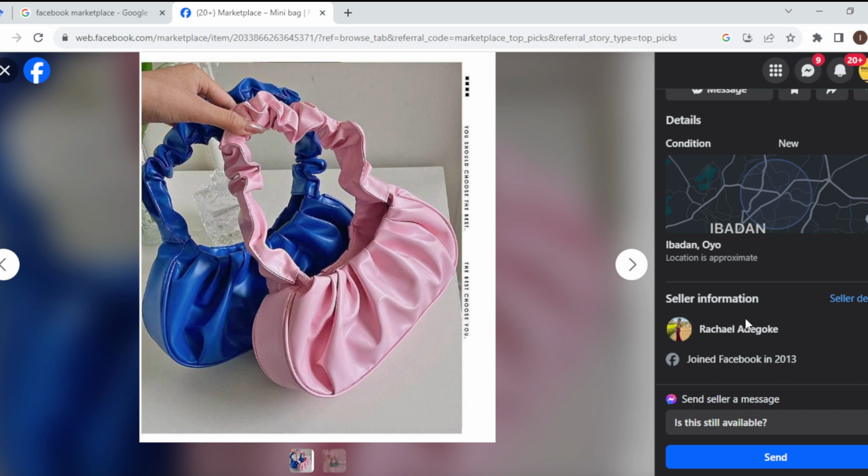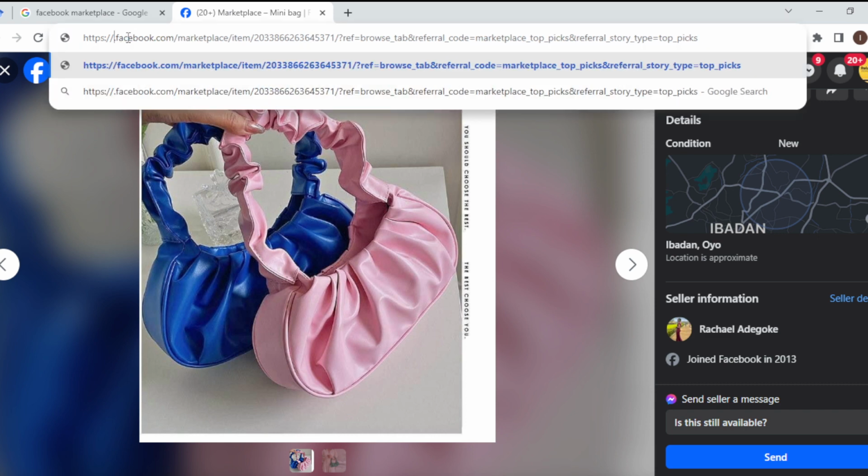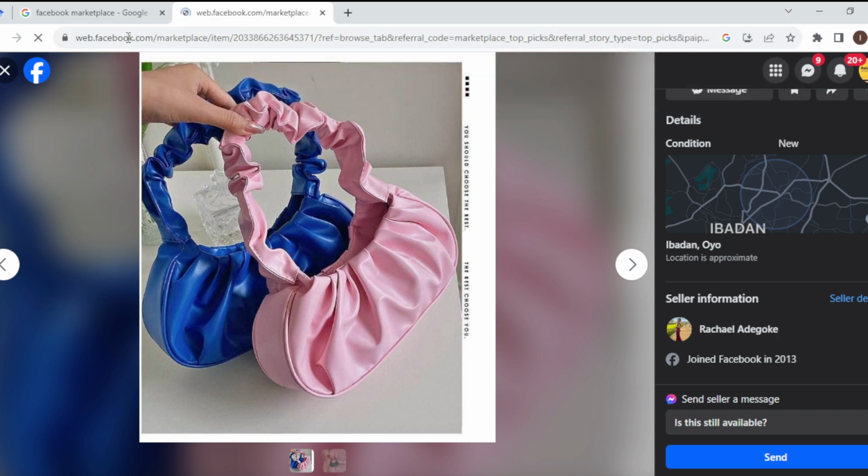You can see it by moving to the top part of the screen, that is the address bar of the page, and then you click on it. Once you click on it, convert the web address to M. Right, I click on enter. This is to make Facebook on your web browser look like the Facebook on your mobile phone.